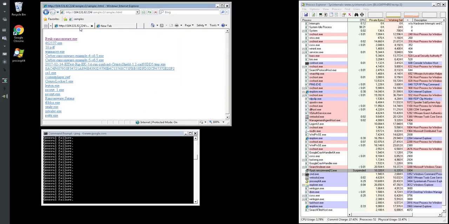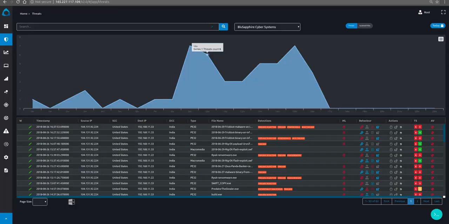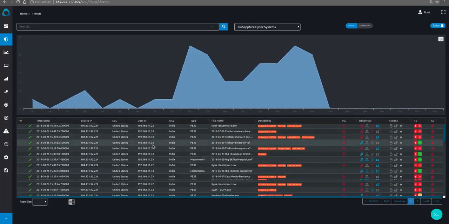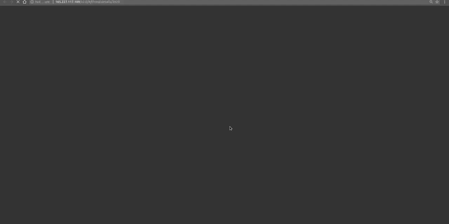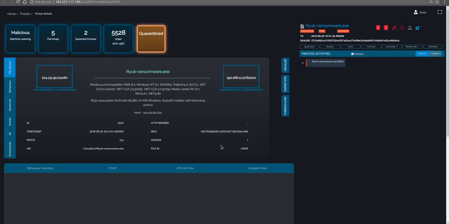Now let's go back into the interface and see how it looks. Let's refresh. And we notice that the Ryuk ransomware we just executed was caught, and there's an orange bar across the incident. The reason the orange bar exists is to notify the analyst that there has been action taken already on this system and it's quarantined. Now, if you look at the detections, we'll notice that we identified it as ransomware, and that's why an automated action was taken. Let's double click on it to see more details.